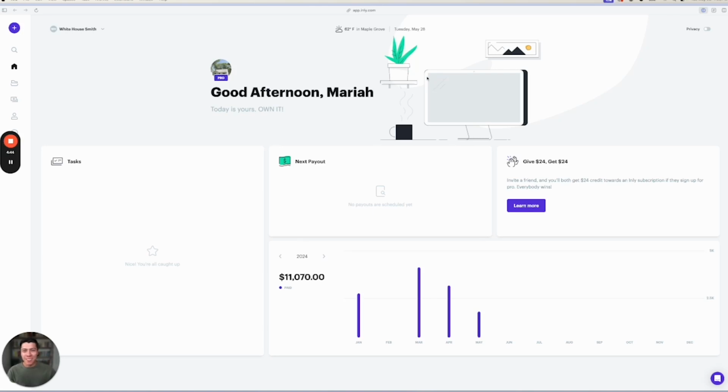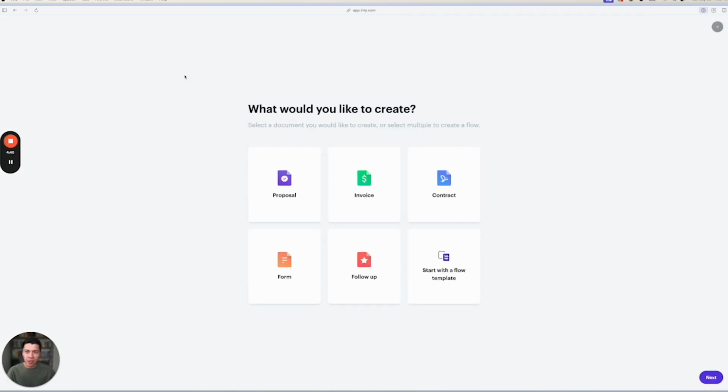Here are the steps to create and send an invoice using Inly. Once you've logged in, click the plus icon in the upper left-hand corner. This will take you to the Documents menu where you can select Invoice. Once you've done this, click Next.